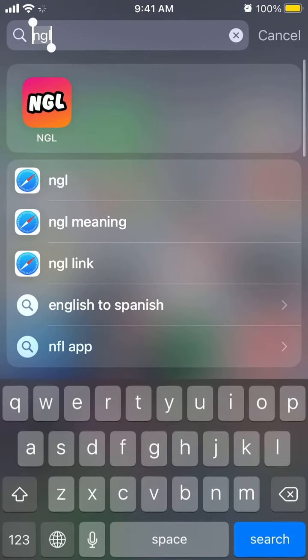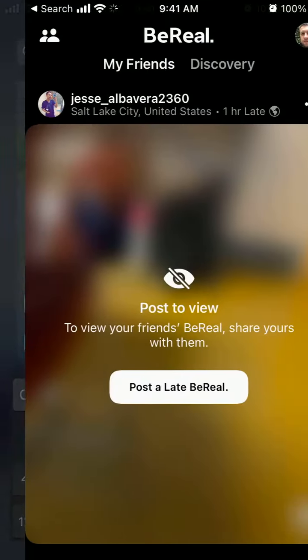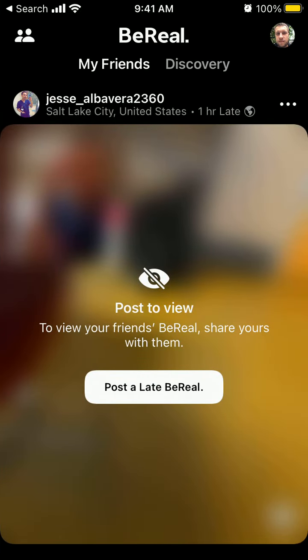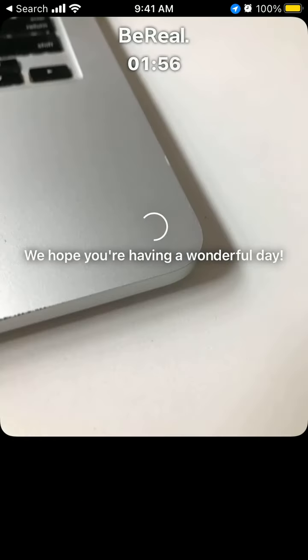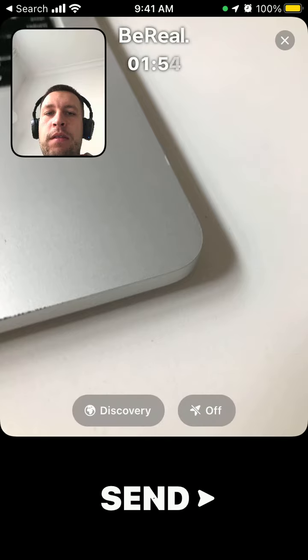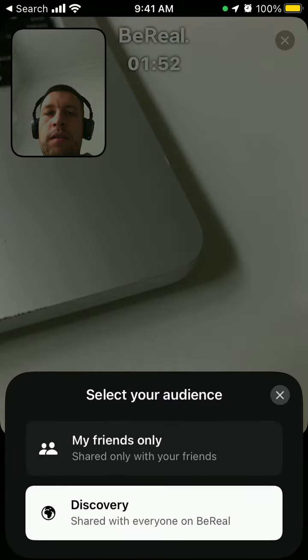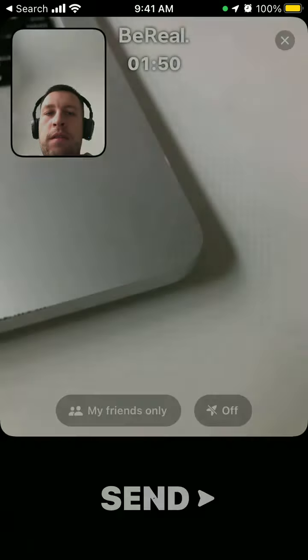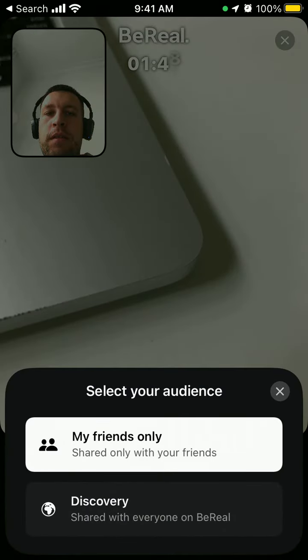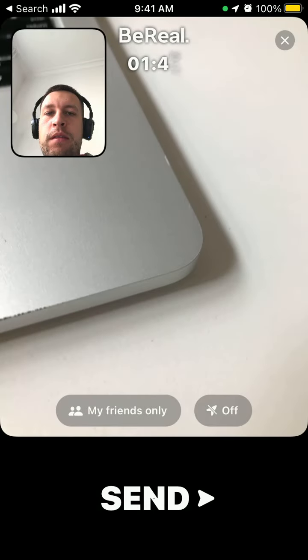Here is the BeReal app and how to make BeReal visible to everyone. When you take your BeReal, it doesn't matter if it's a late BeReal or an on-time BeReal, you just take a picture, just like let's have some test picture. And then here in the settings where it says My Friends only or Discovery, that's the setting you choose if you want to make your BeReal visible for everyone.